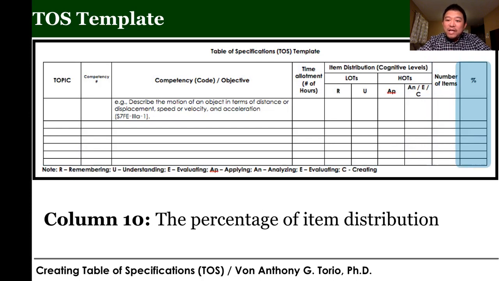So say, for example, if you have 100 items in all, and there are only 5 items for a particular topic, so that's 5 out of 100, or that is 5%.